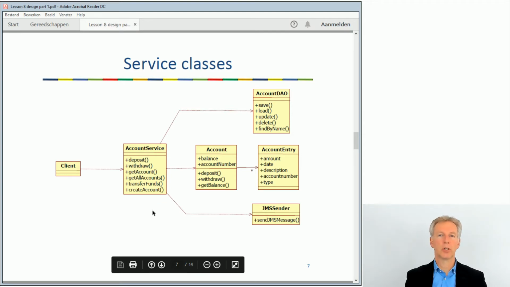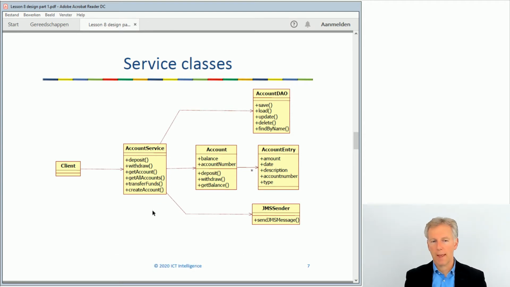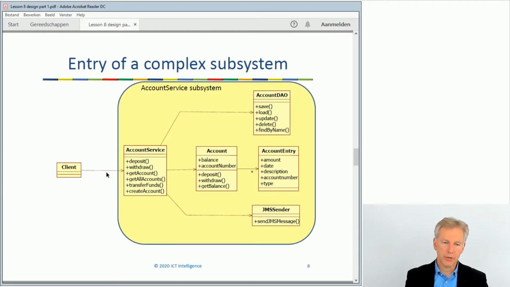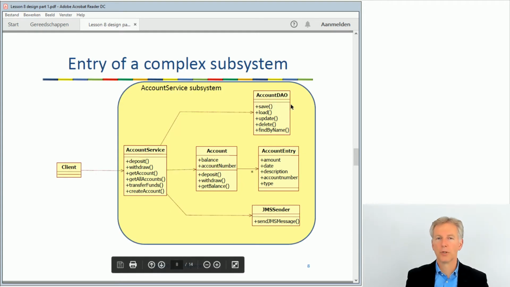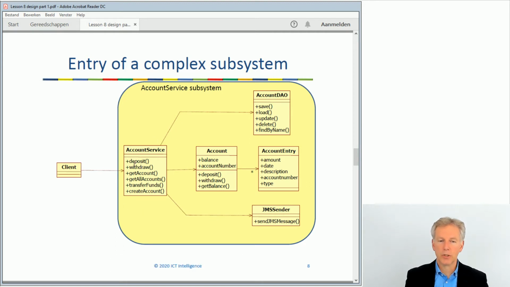So yesterday we talked about a controller. Now, I call this a service class. What is the responsibility of this service class? It has two responsibilities. The first one, it's an entry into a complex subsystem, or a component, or service, however you want to call it. So we saw a component or a service as an interface. Who implements that interface? That's the service class.